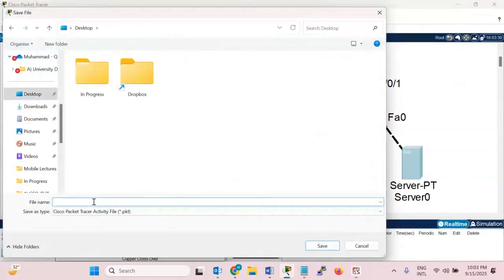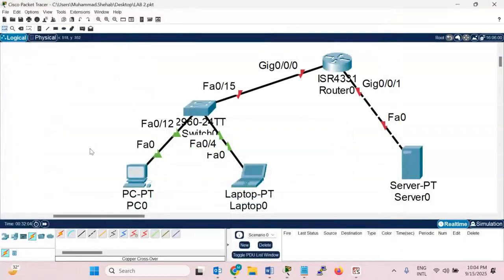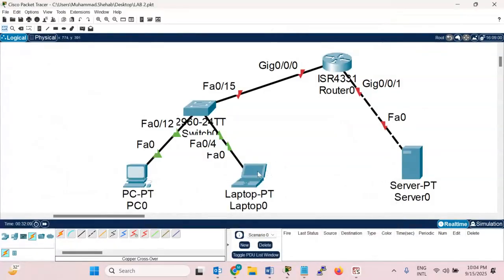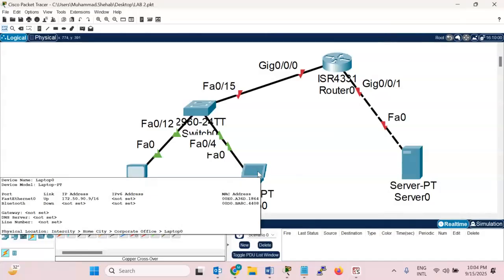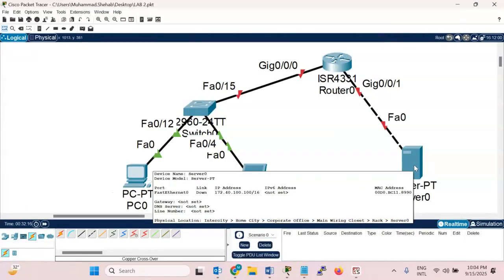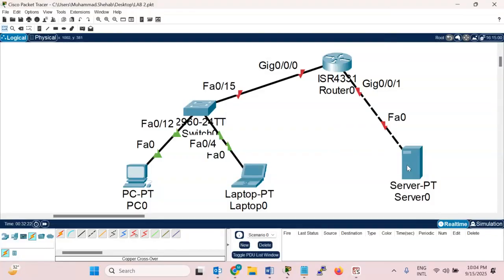By doing this, let me save it as lab2. Now I have configured PC0 with IP address and subnet mask, and laptop 0 with IP address and subnet mask. You can hover the mouse on these devices and check the IP address that you put with the subnet mask, /16. /16 means 255.255.0.0.